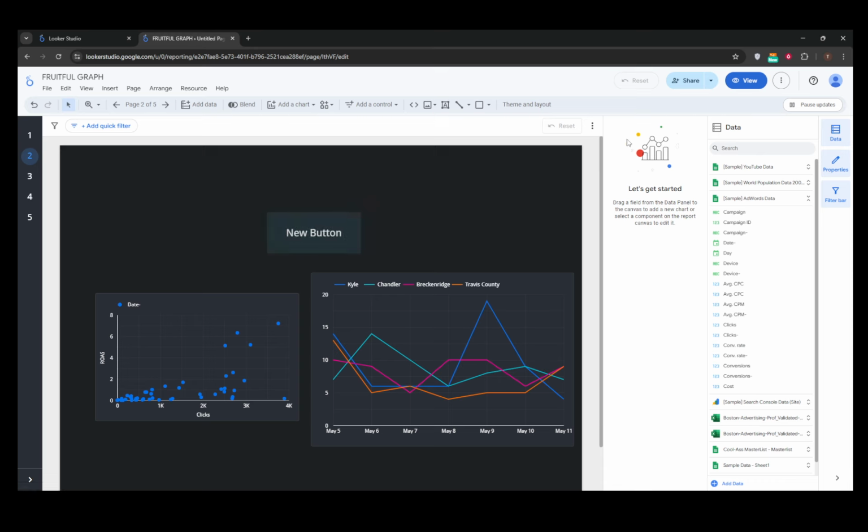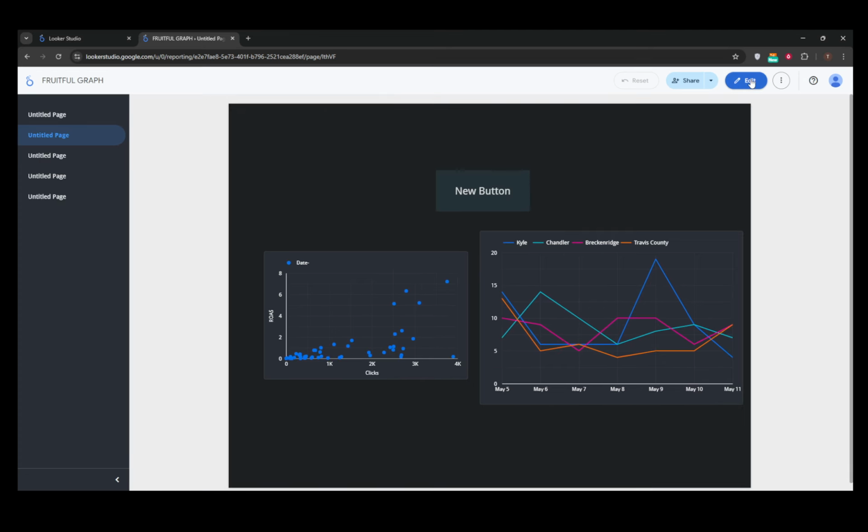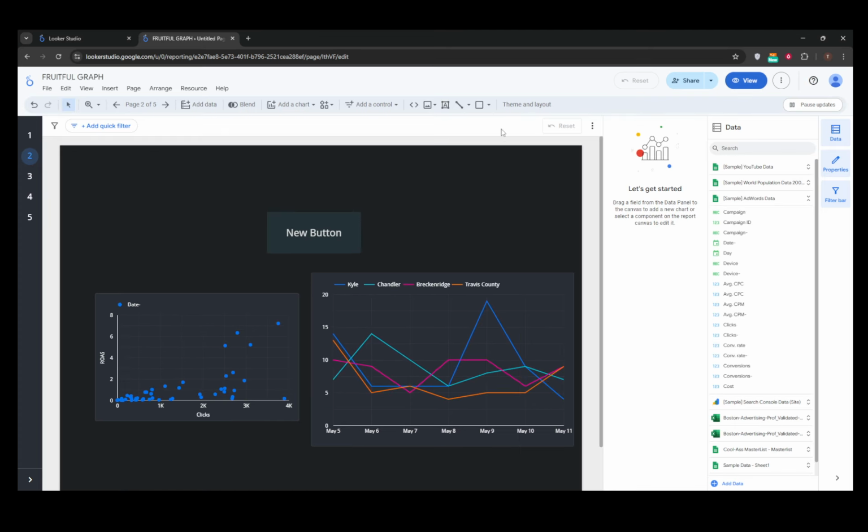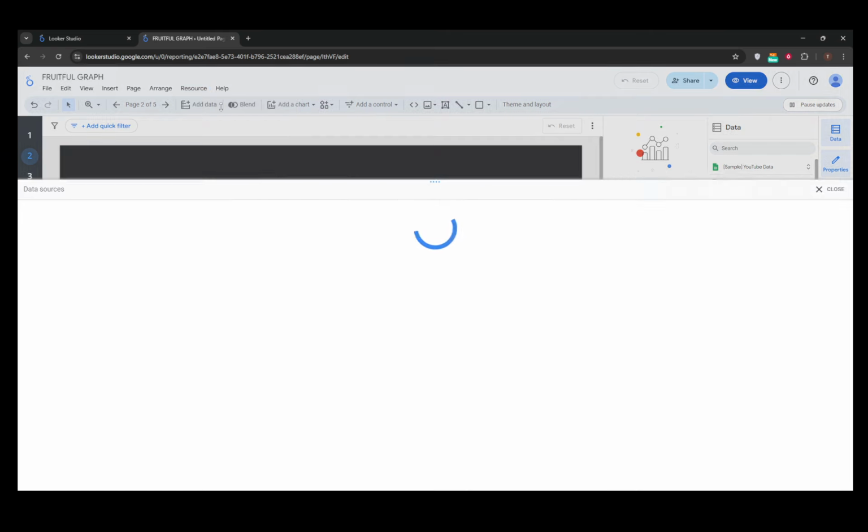Once you're in edit mode, look to the top menu and select Resource. From there, a drop-down menu will appear, and you'll want to choose Manage Added Data Sources. This option opens up a list of all the data sources currently tied to your specific report.